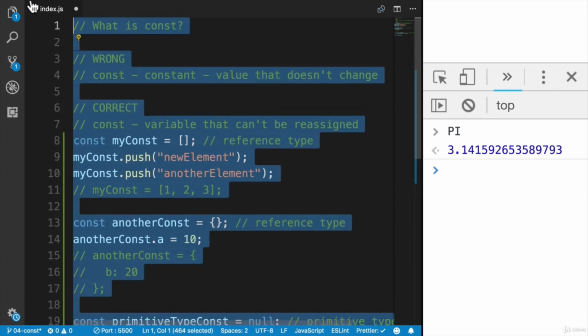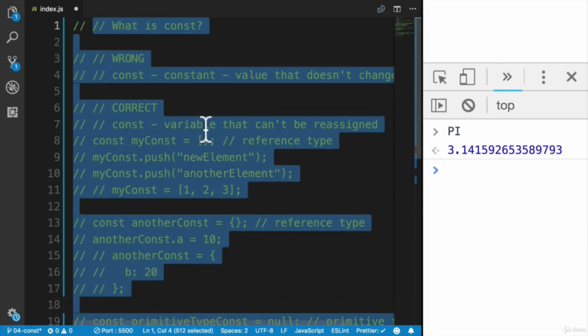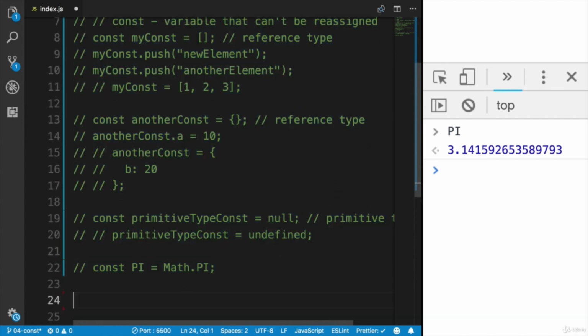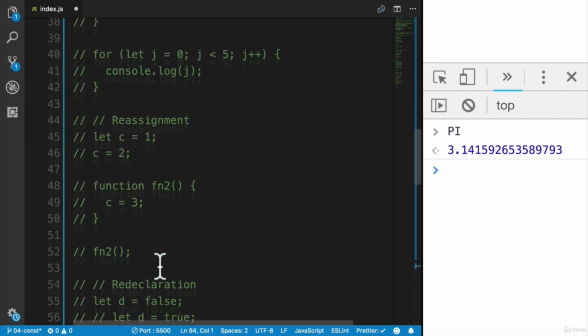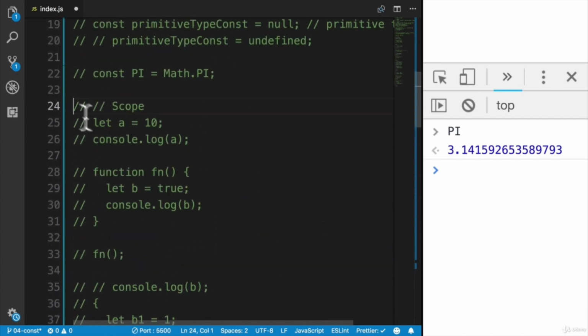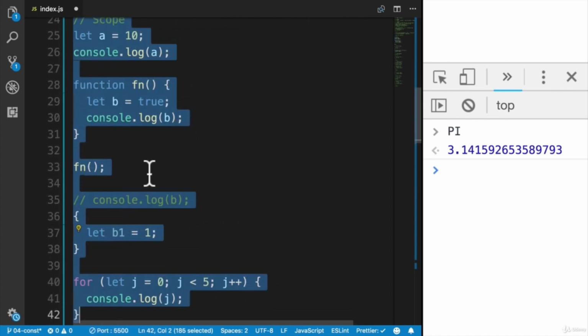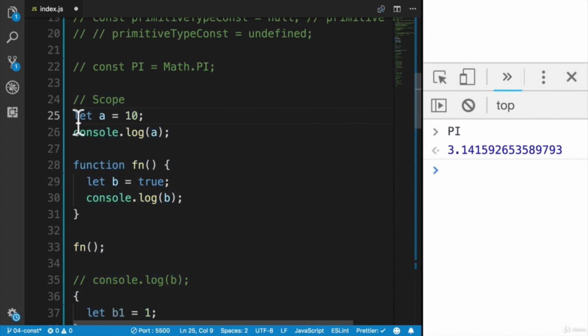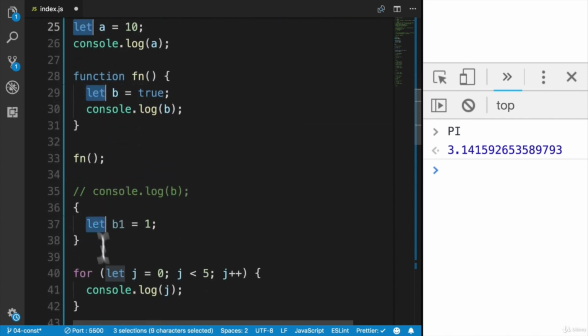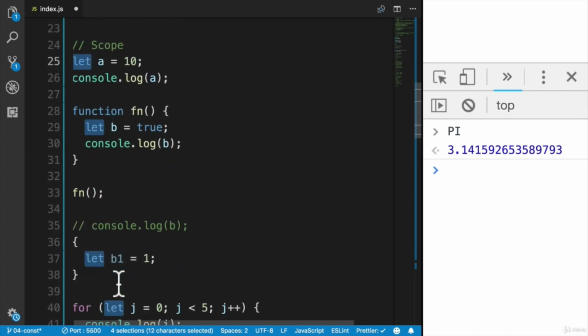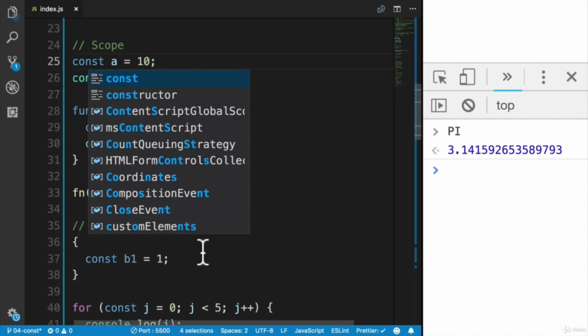Okay, let's comment this part, and let's discuss scope, redeclaration, reassignment, and hoisting of const, same as we have done with var and let. Let's talk about scope first. Here is the part dedicated to scope. Let's uncomment it, and let's replace all occurrences of let with const. So here it is, here, here, and here. Let's replace with const, and let's save the file.